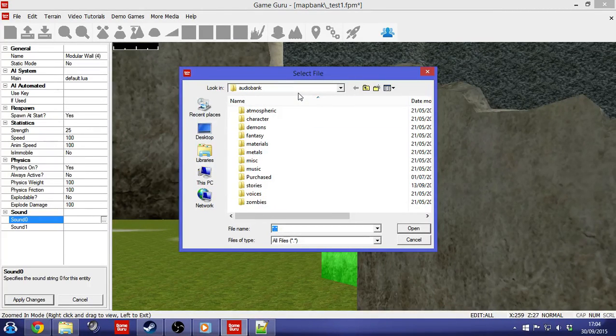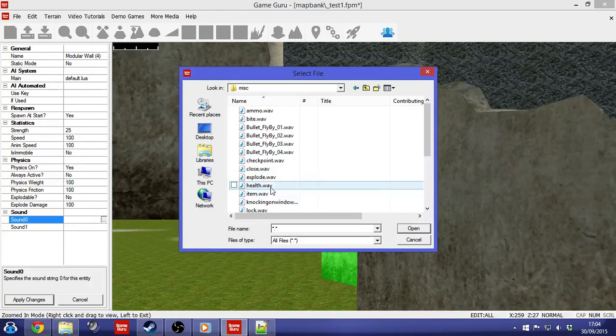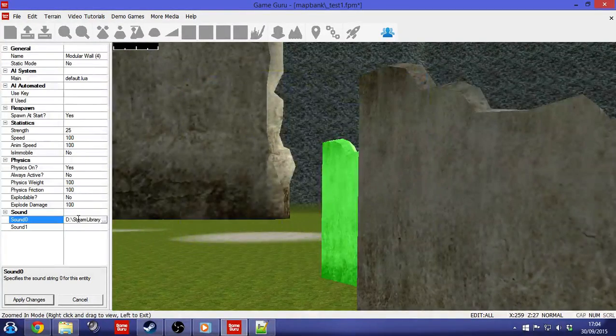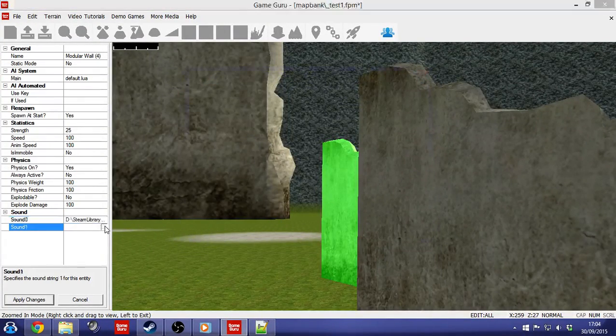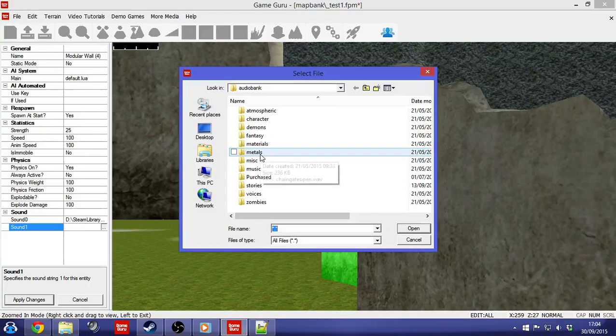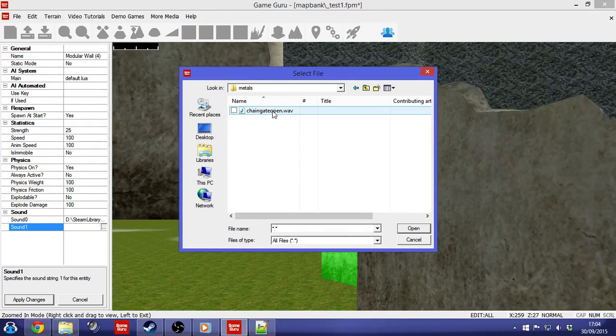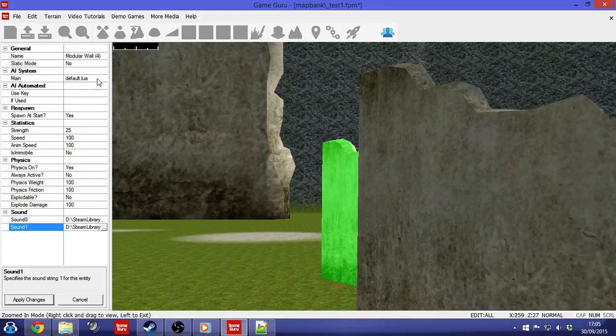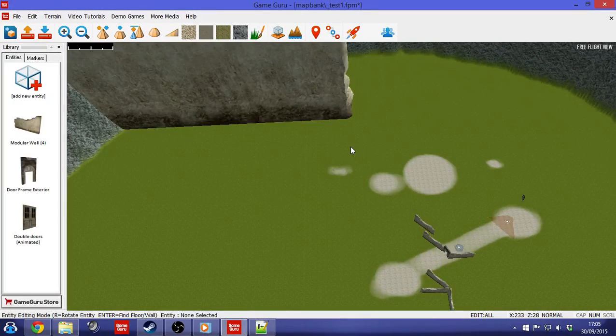It starts you off in the audio bank, so just drop your WAV sound or your OGG sound anywhere in these folders, or create your own folder. It's absolutely fine. So you might drop it into MISC. And then you can select the WAV file that you've previously added. You click open, and then the WAV will be here. And you can have a second WAV in sound 1. So let's say I wanted to do chain gate open.wav, like that. And then all you're going to do is write a script which will do play sound 0 or play sound 1, and you can trigger those two WAVs. So that's how you do it in the entity properties. So hopefully that was helpful.